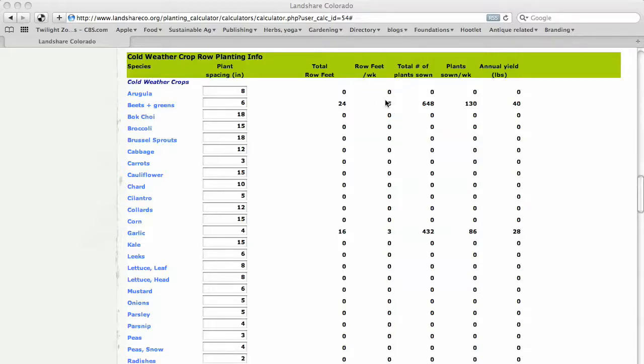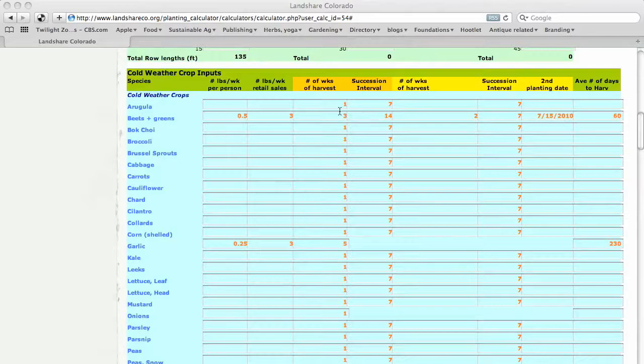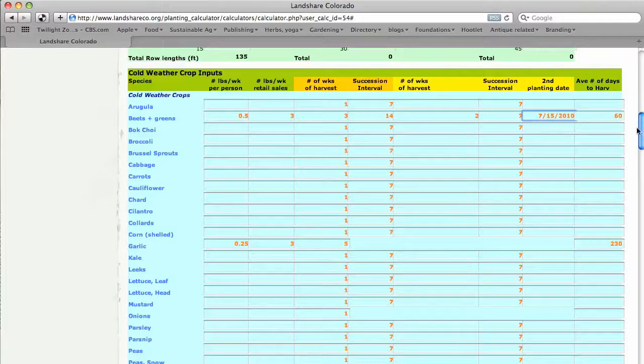we will be planting 5 row feet per week for 3 weeks, bi-weekly for harvest in the early part of the season, and 5 row feet for 2 weeks, weekly, in the later part of the season, beginning on July 15th.